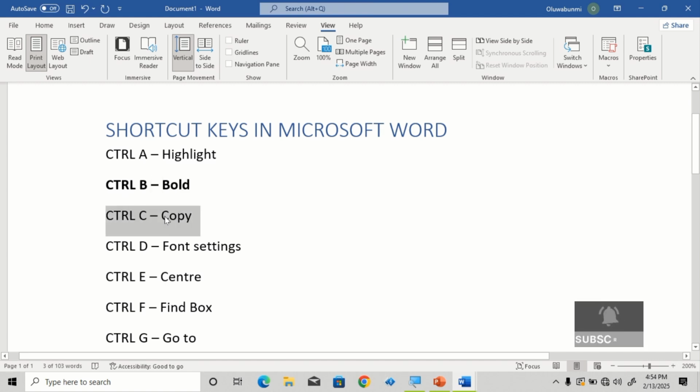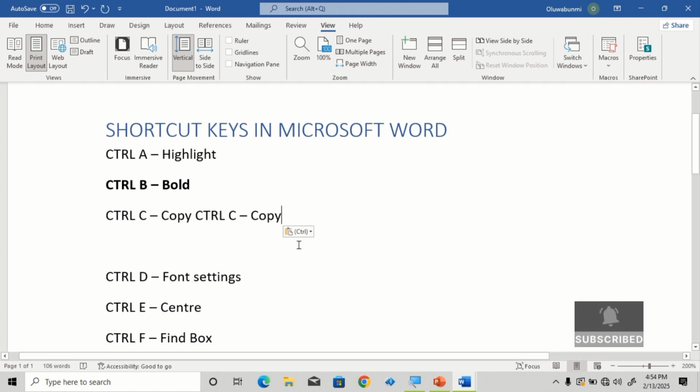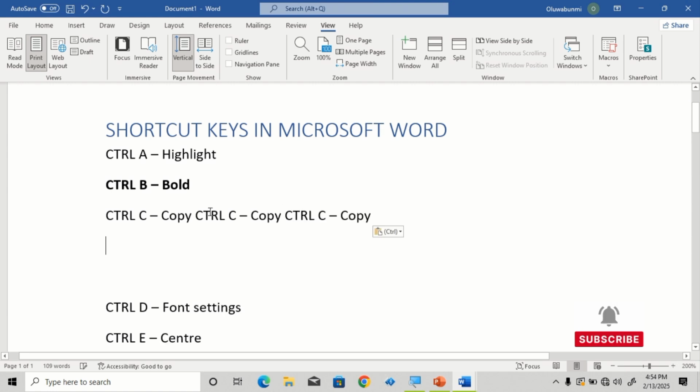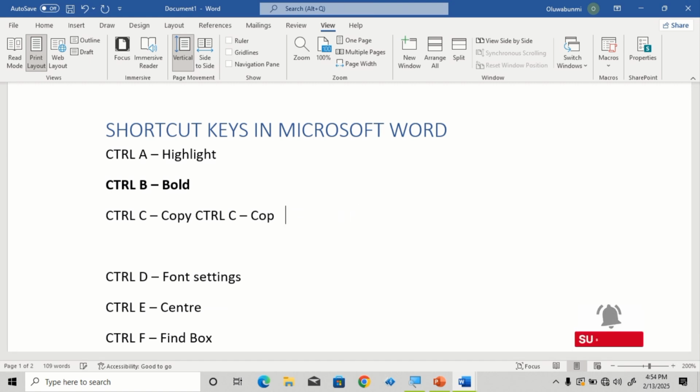The next shortcut key is Ctrl C, which is copy. When you select the text and you click Ctrl C, it automatically copies the text, so you can paste it as it is on another side of the document.